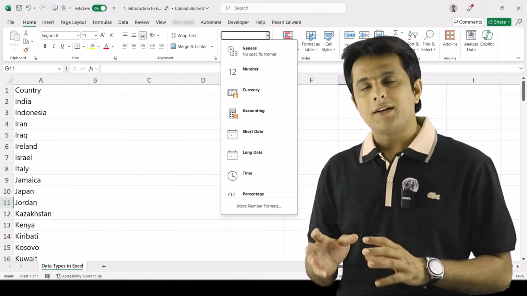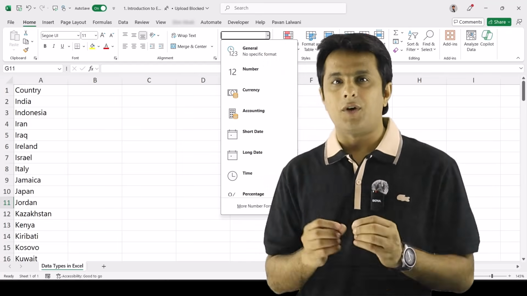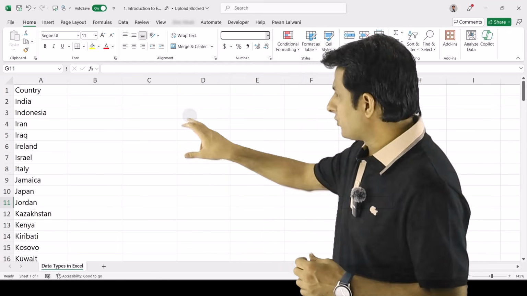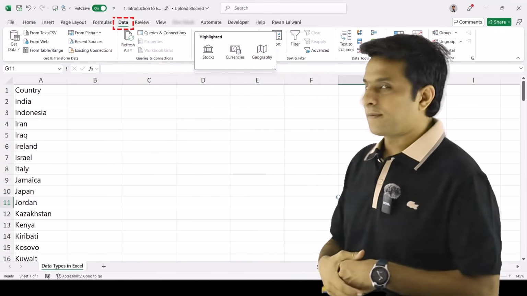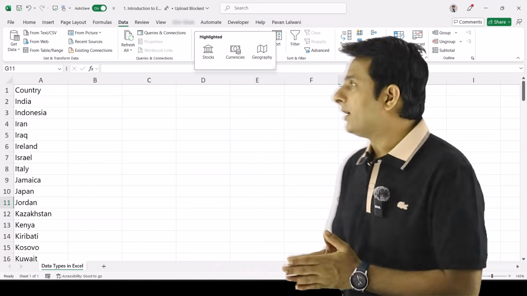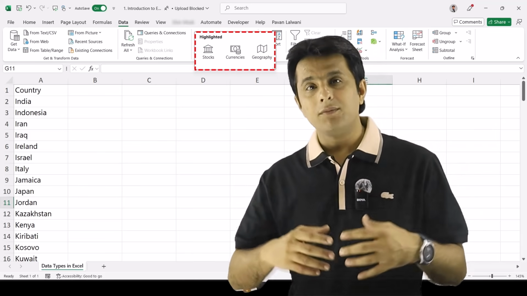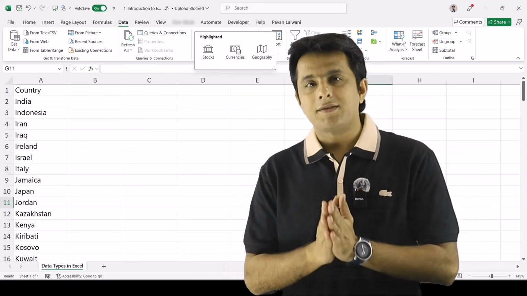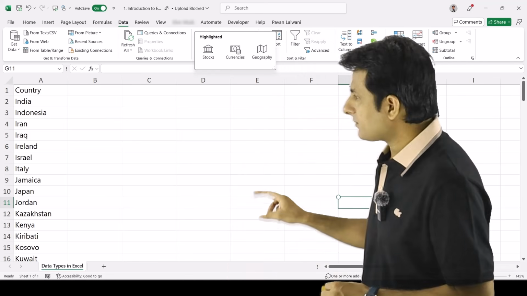But apart from that, there are some more data types which are newly introduced in the latest version of Office 365. Those data types are available in the Data menu bar. Right now, in the default version of the latest Excel, you'll be able to see Stocks, Currencies and Geography. But there are many more different data types. Now let us try to understand what exactly this data type does for us.